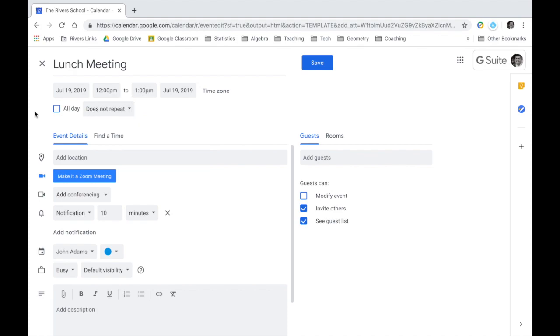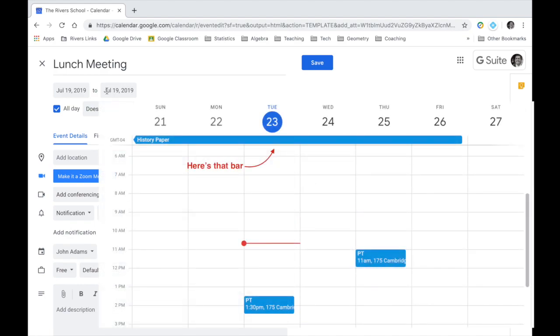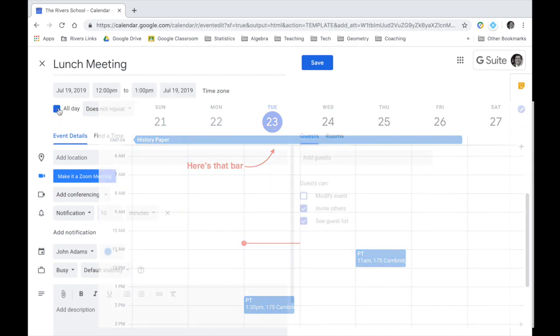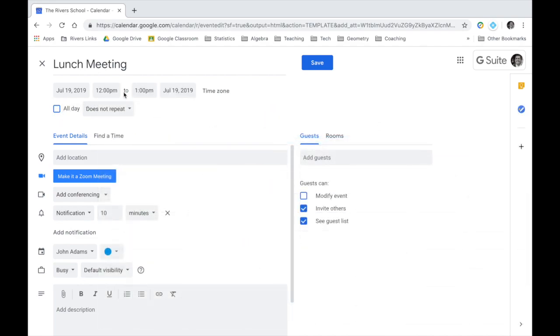One quick thing to note here, obviously it doesn't apply to this lunch meeting, but let's say for a student, they have a paper that's due a week and a half from now. If they make it an all-day event and then put a start as today and then the end as a week and a half from now, it'll show up as a solid bar across the top of their schedule so that it constantly reminds them about the time frame in which they have to work on that paper. But let's keep it to just this hour-long lunch meeting.